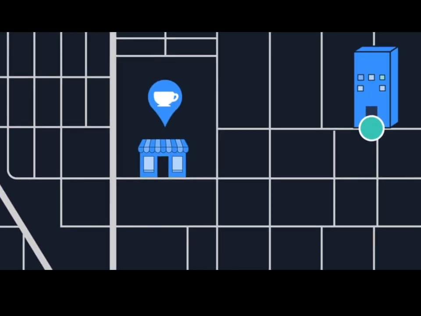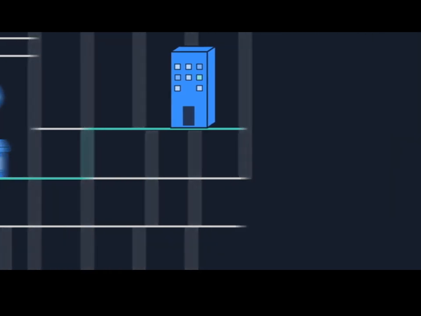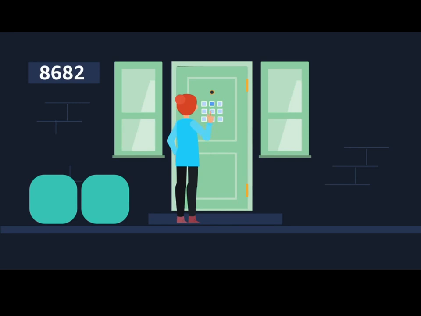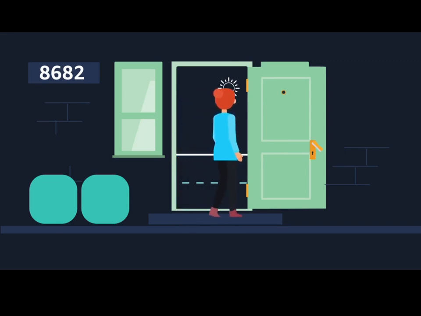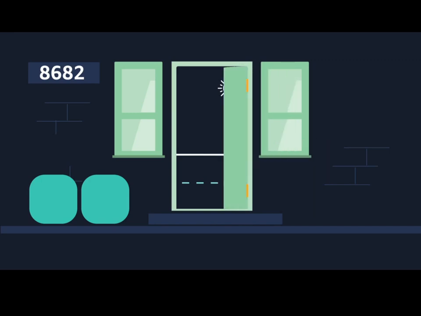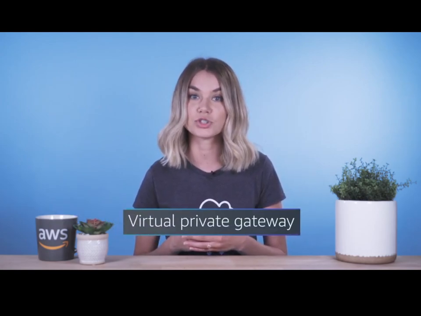To relate this back to the coffee shop, this would be like having a private bus route going from my building to the coffee shop. If I want to go get coffee, I first must badge into the building, thus authenticating my identity, and then I can take the secret bus route to the internal coffee shop that only people from my building can use. So, if you want to establish an encrypted VPN connection to your private internal AWS resources, you would need to attach a virtual private gateway to your VPC.